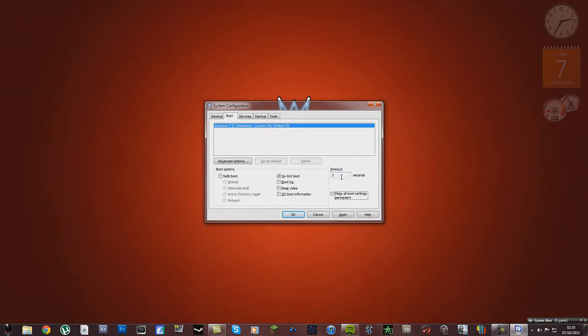What it does is it basically just skips the screen where it shows you what operating system you'd like to boot up. I've only got one, so I put mine at the lowest. If you've got more than one, you probably want to select this at about 10 to 15 seconds.